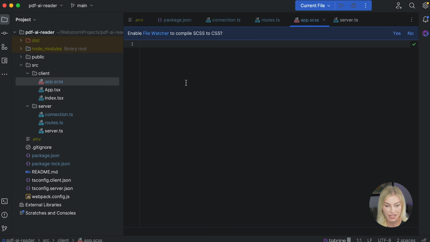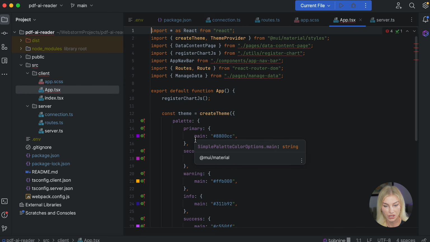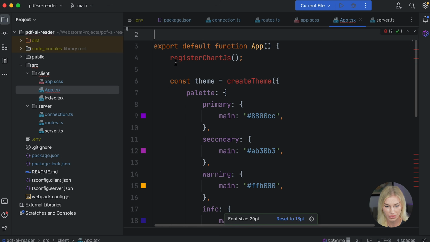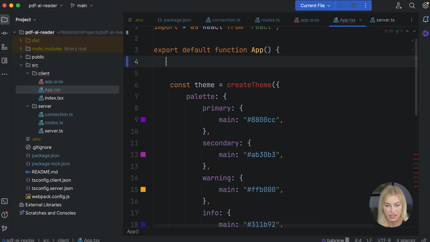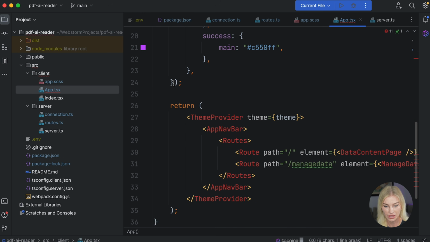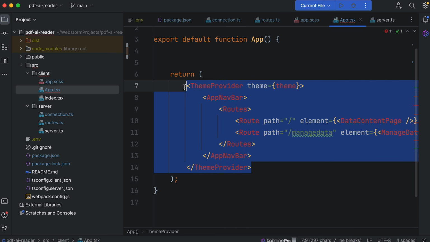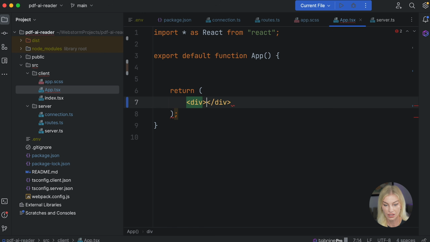The app CSS should be empty at the moment. The app TSX file, well, we're going to do a lot of stuff from here. So I'm going to delete all these imports. I'm just going to zoom in so you can see this a little bit better. Delete that. I'm going to delete this constant of themes. And for now, we're just going to return a simple div. So let's delete that. And there we go.